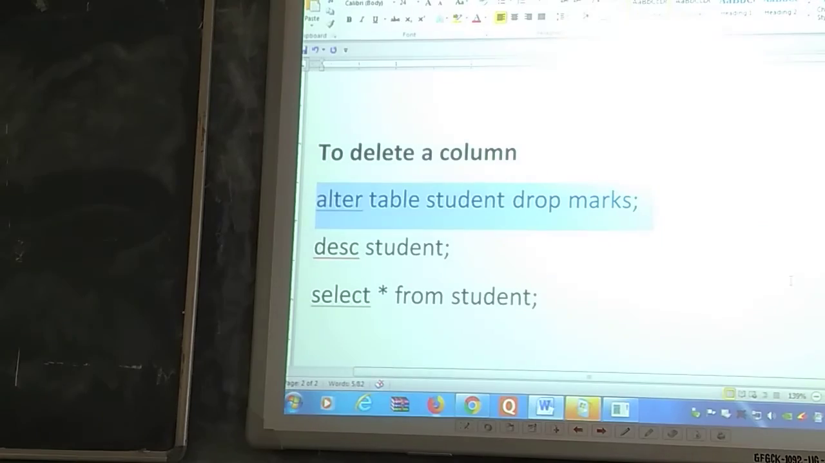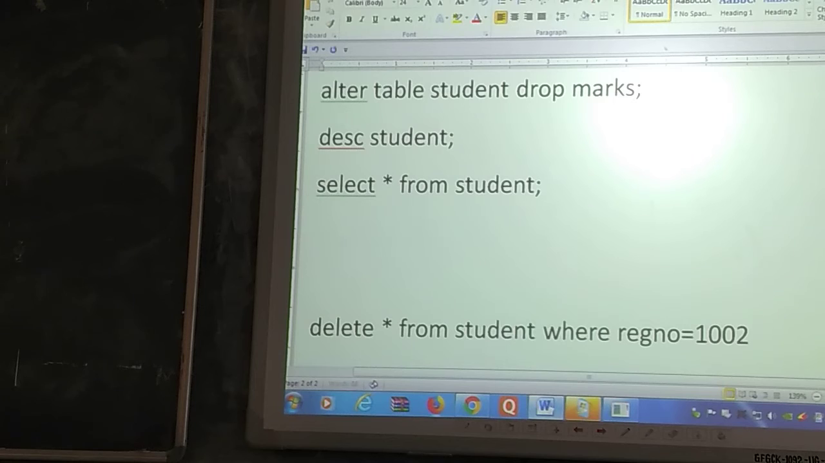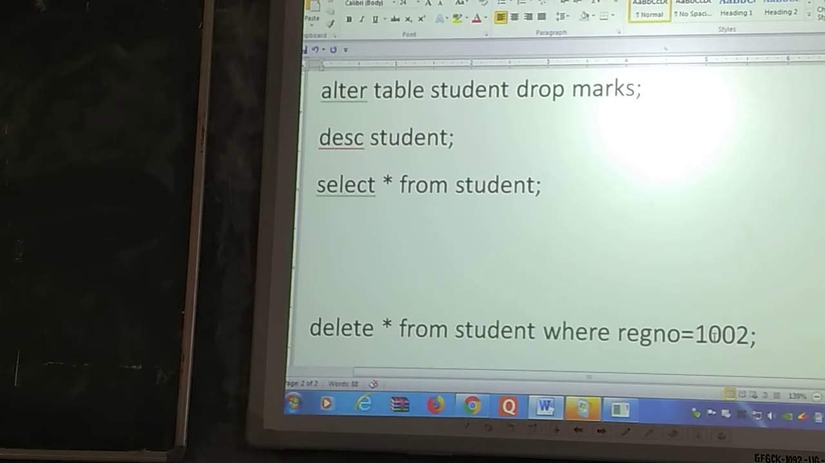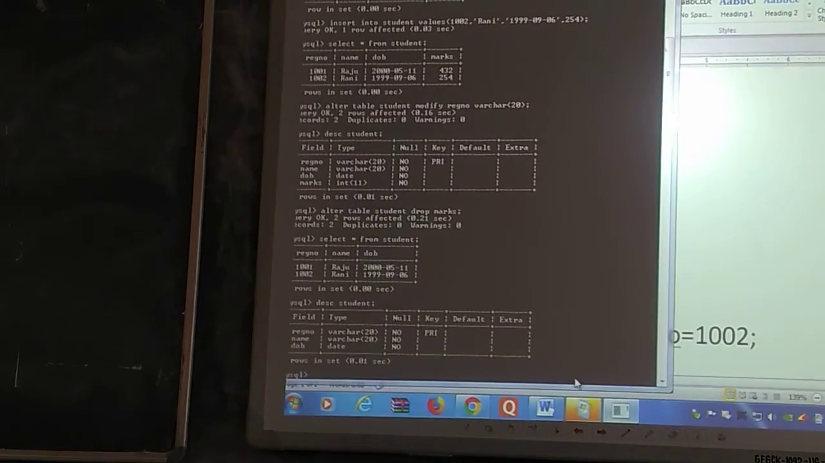Then how to remove a row? In order to remove a row, you can use delete star from student, where you can use a register number or a name or anything. Say for example, delete star indicates all from student where the register number is 1002. See, we don't want to delete all the rows or records. We want to delete only the register number with 1002. So at that time, you can indicate using the where clause register number equals 1002.